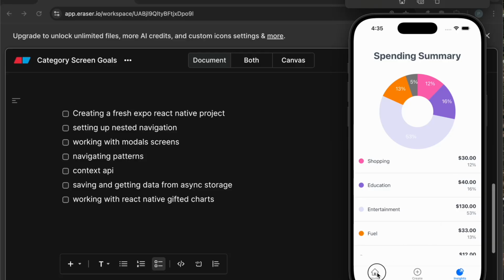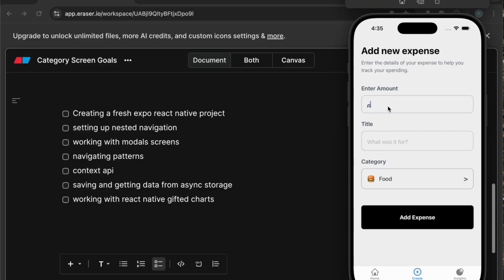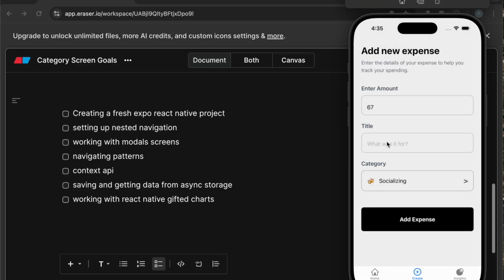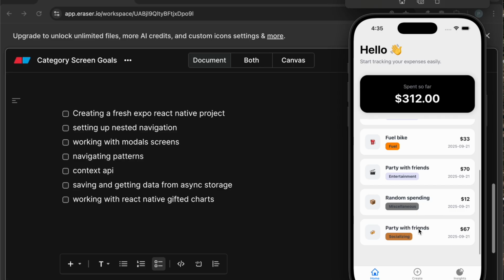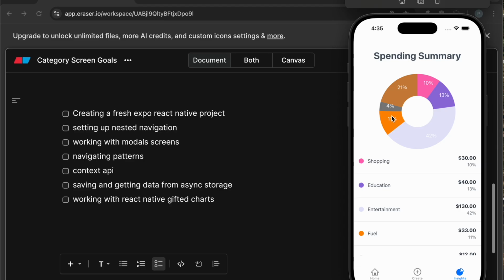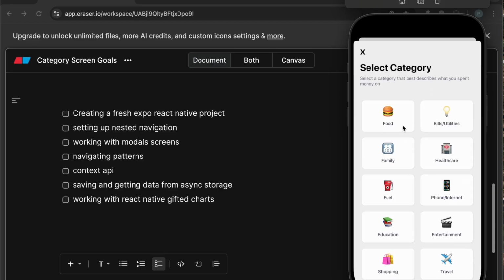Okay, so now let me quickly show you how you can add an expense. Let's say I spent $67 on something, and it was, let's say, for a party. And if I hit add expense, the data would get added instantly. See, our $67 has been added, and this spend so far is also updated. Now in the inside screen also you can see it is updated. So this is how you can create this beautiful expense tracker app.